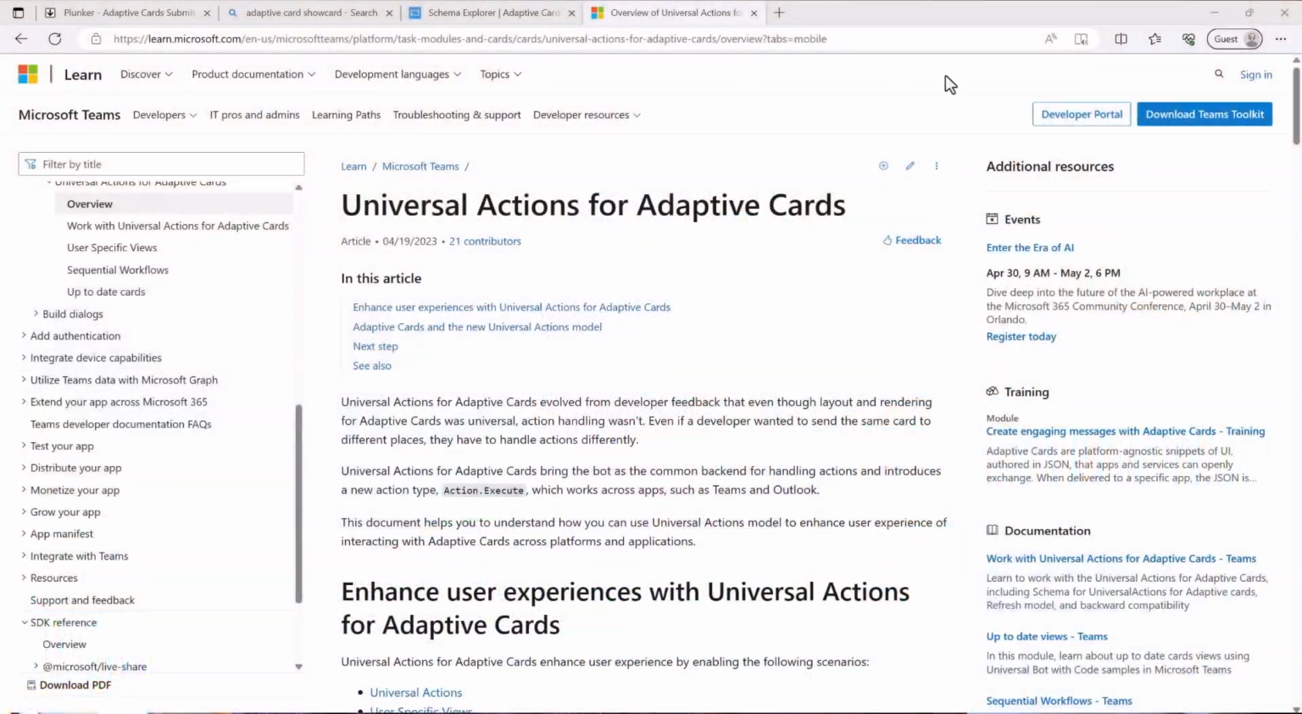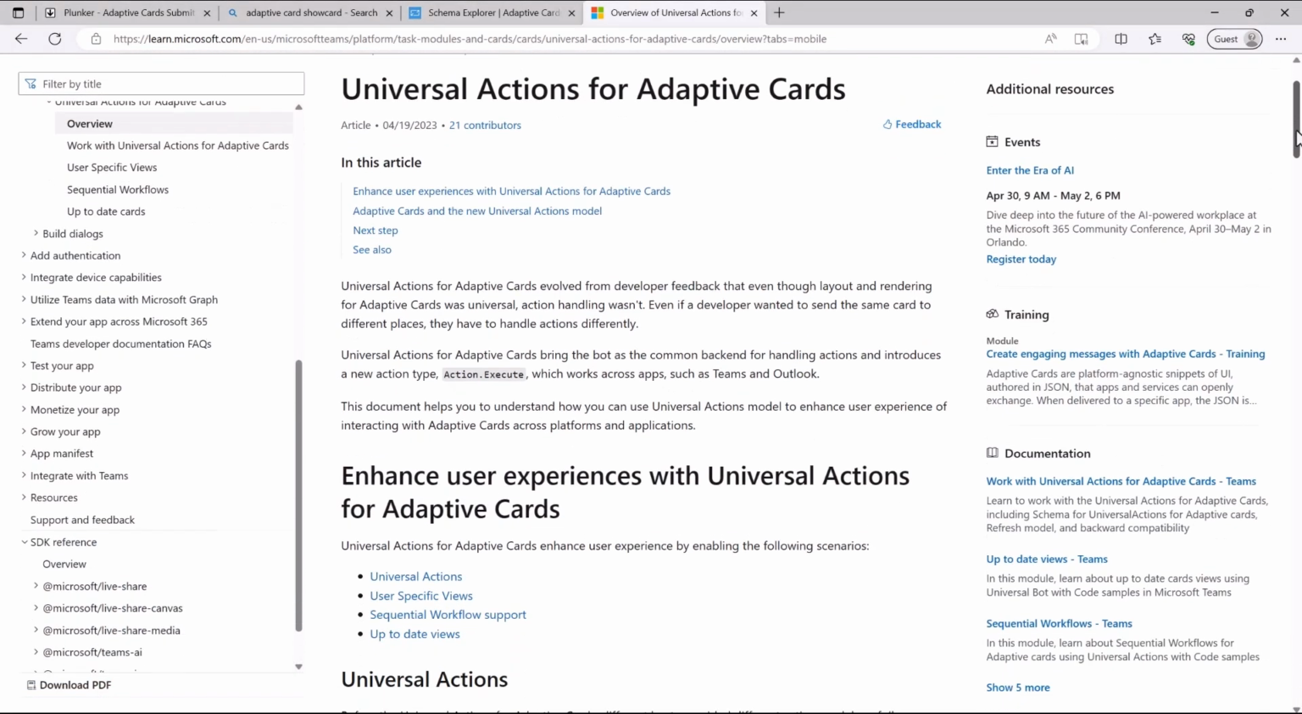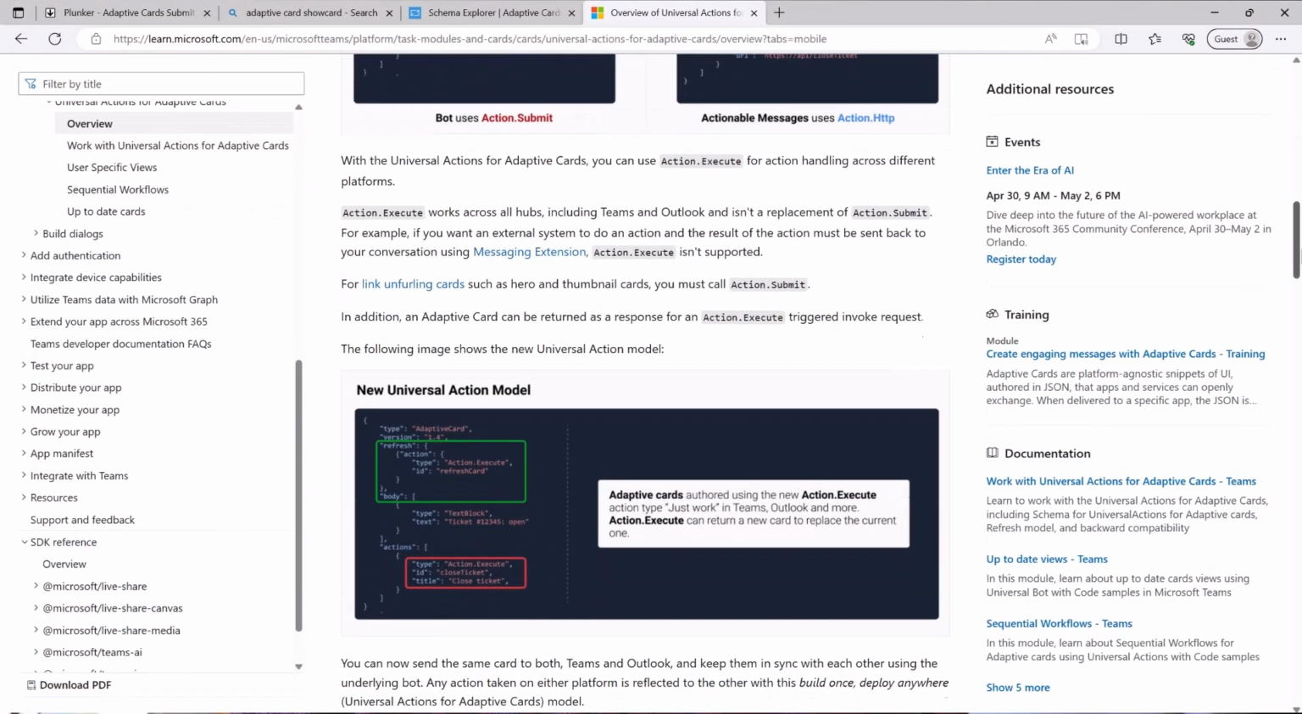Depending on the hosting application, you can use action.submit or action.execute to gather input fields and send them back to your code. For compatibility across Teams and Outlook, you can use action.execute and the so-called universal action model. You can even refresh the cards to keep everyone up to date. I'll put a link to the details in the show notes.